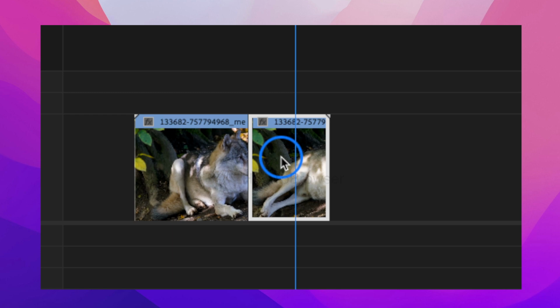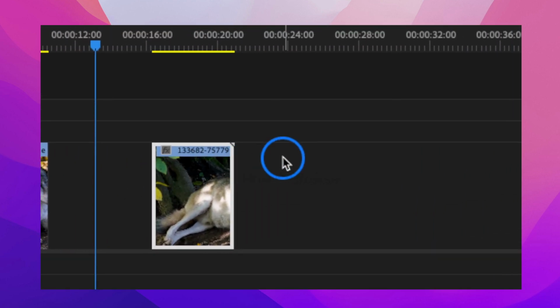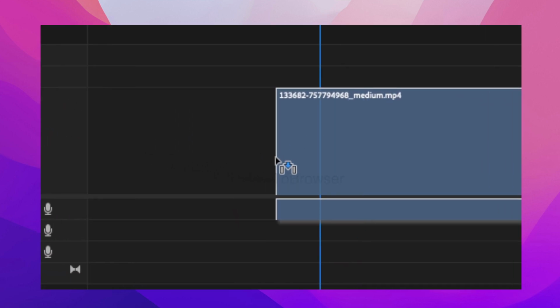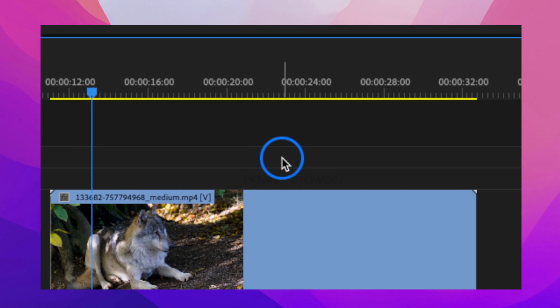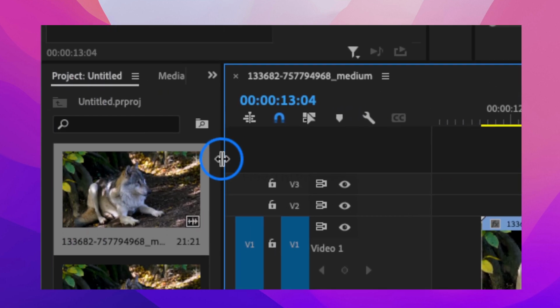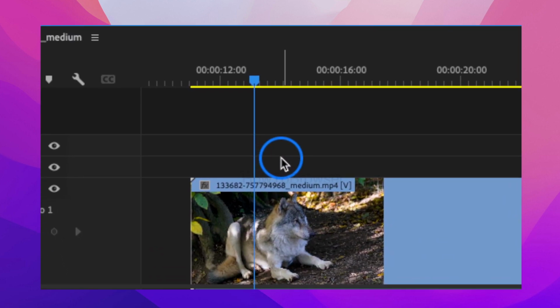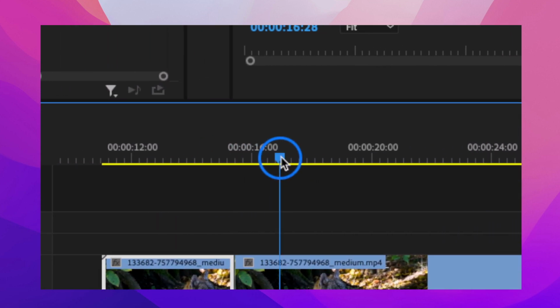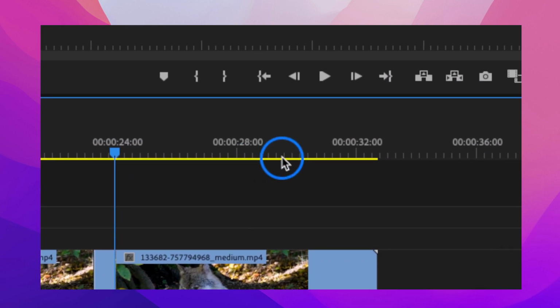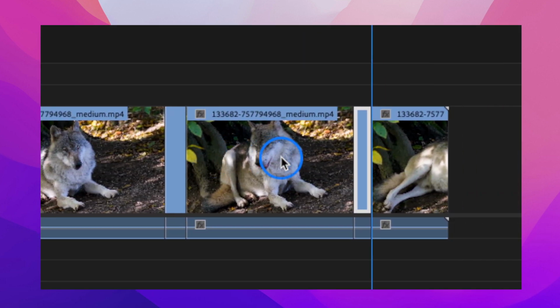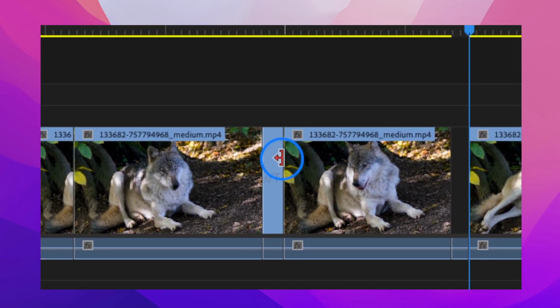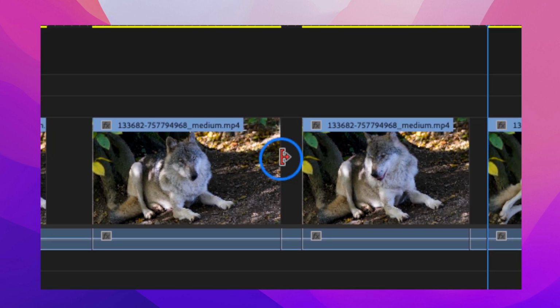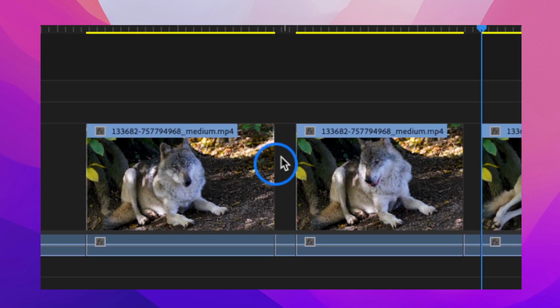Now what if there's a lot of space? Here's our video, and let's say there are a lot of empty spaces: this, and then this, and this, and this. We would like to remove these empty spaces. You can remove them using the shortcuts we learned before.